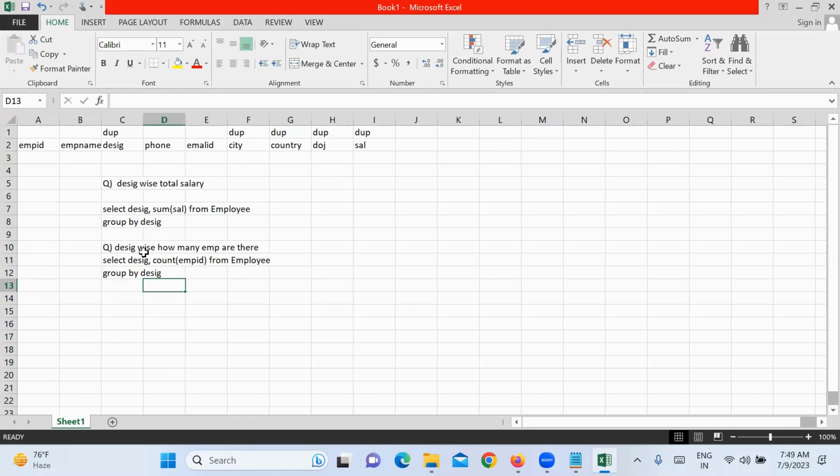So we understood, right? We are using group by on one column, and the other column you are using with an aggregate function, that is sum or max or min or something like that. Understood? Yes, sir.